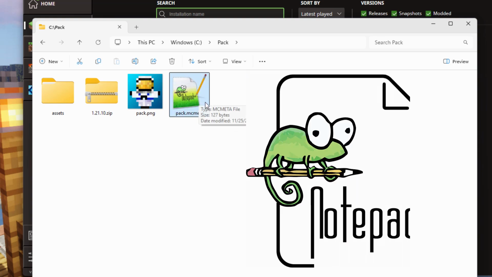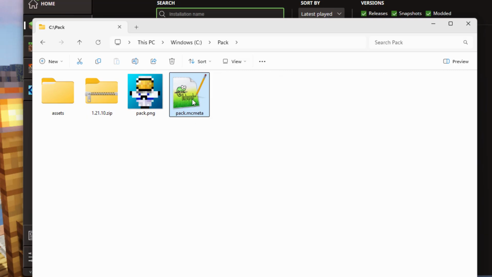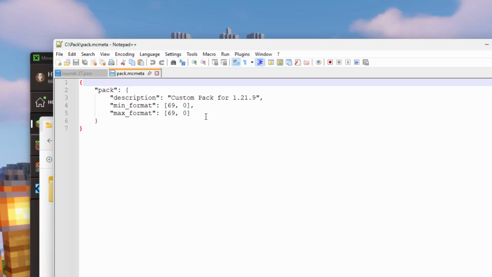Now, I like editing these things in Notepad++. It's a free download, and it's great for the files inside of Minecraft. Let's just open this up. There we go. I'll do just a couple little changes in here. I'll change the description under custom paintings 1.21.10, like that. And this part here is new.